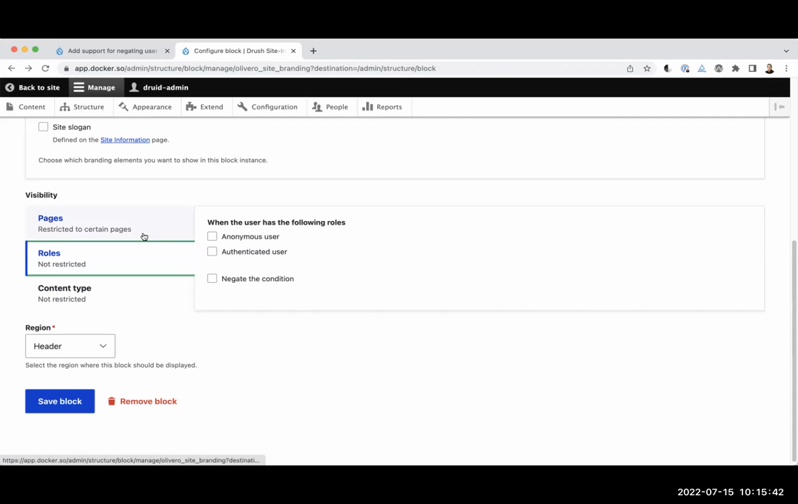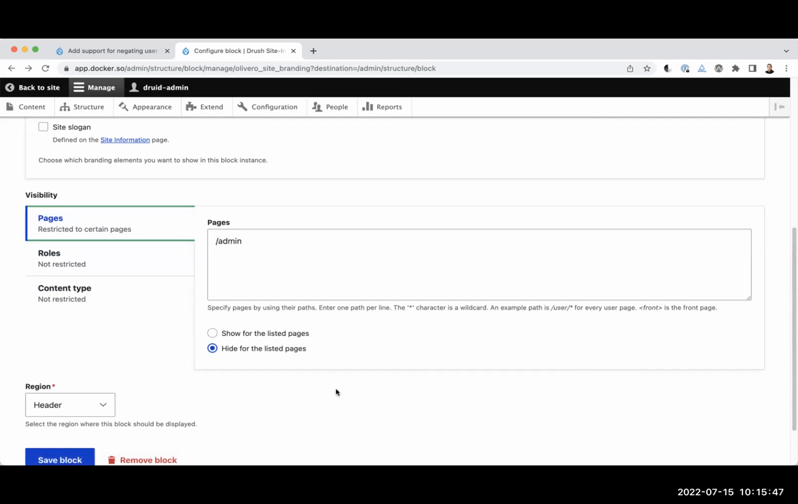Yeah, so the two radio buttons should be something like show for the selected roles, hide for the selected roles. And as Thomas said, I think, the heading should just be roles rather than when the user has the following roles. The short version is just make it consistent with the way pages works. Ralph gives a thumbs up. I think we're basically in agreement here.